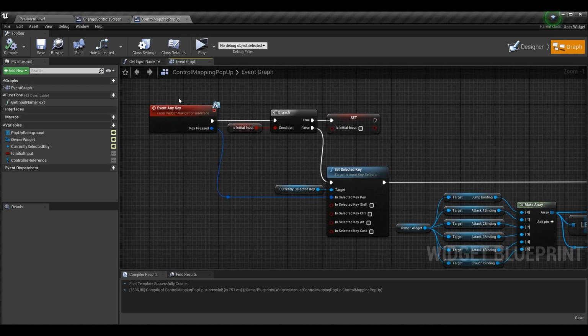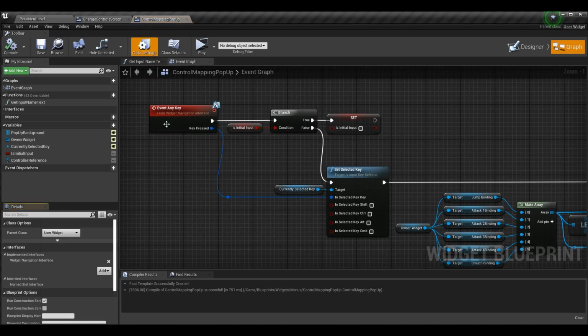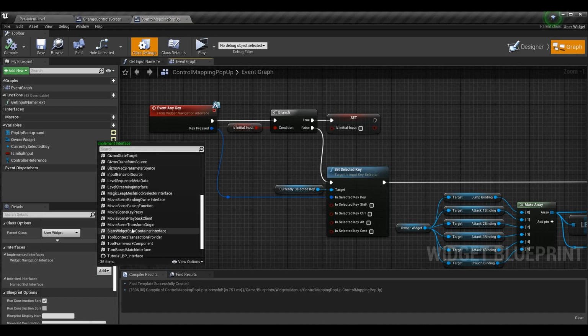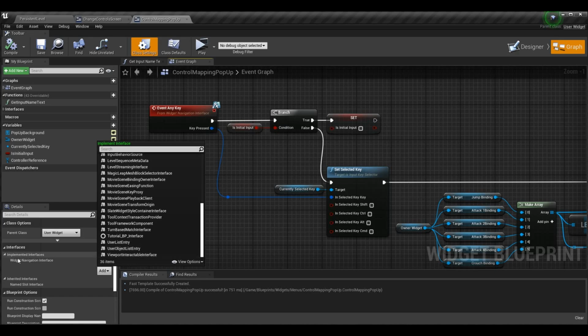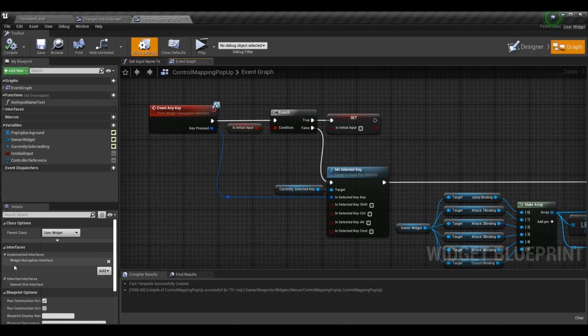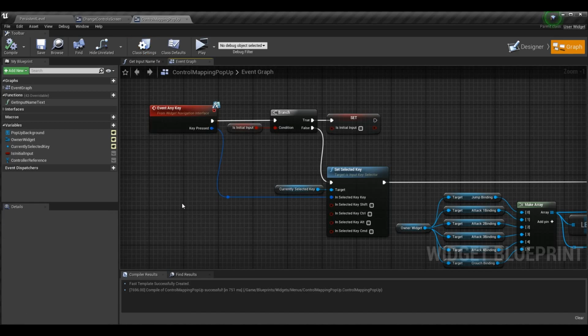However, to do this, we do need to inherit or implement that interface. So if we go to our class settings, we can go to implemented interface, add, and then you're going to want to find your widget navigation interface. I've already got it, so it takes it away from the list. But once you find it in there, it should appear here under implemented interfaces. Now compile and save. And once that works, you will be able to find this event now.